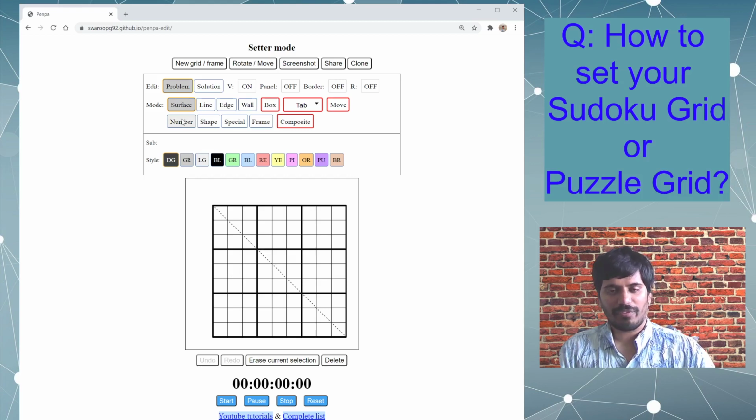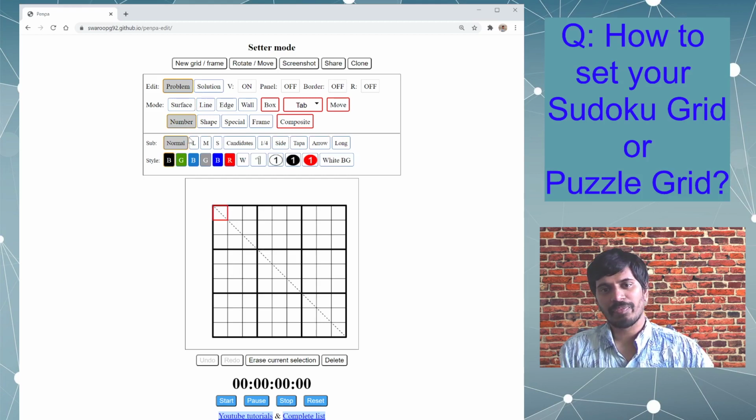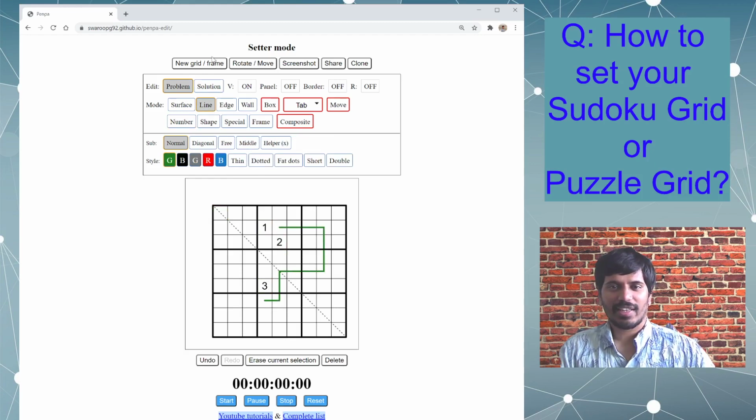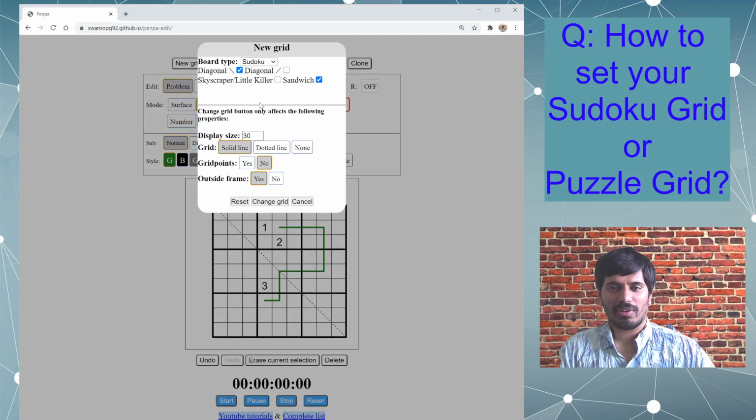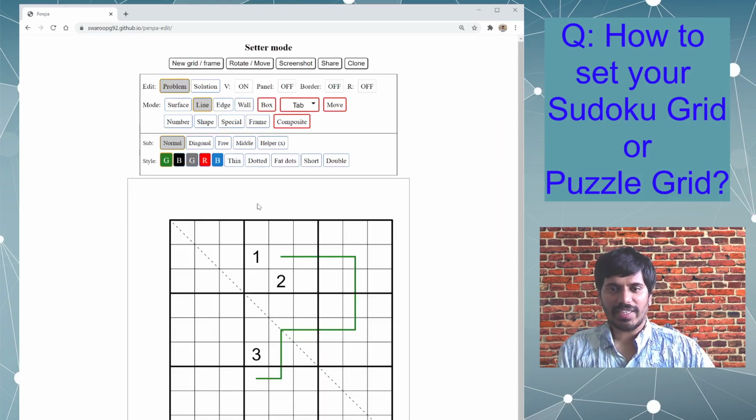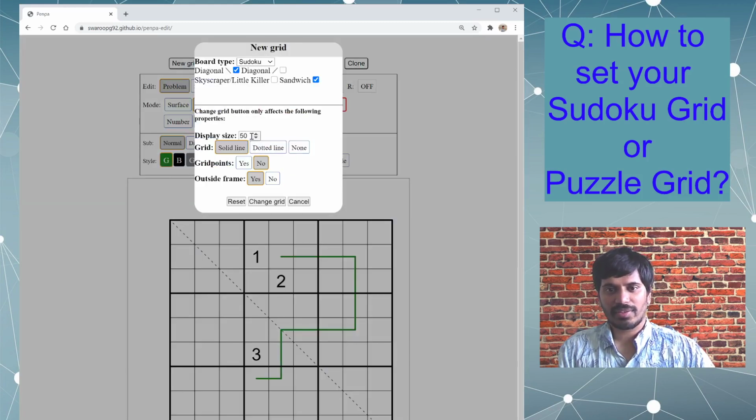And I'll show you the difference between reset and change grid. Let's enter some elements. Let's say I put some numbers, maybe draw some crazy lines. And now let's go back to our new grid option. So if I now change display size and hit change grid, you can see all my elements which I have entered so far still stay there and don't get erased.